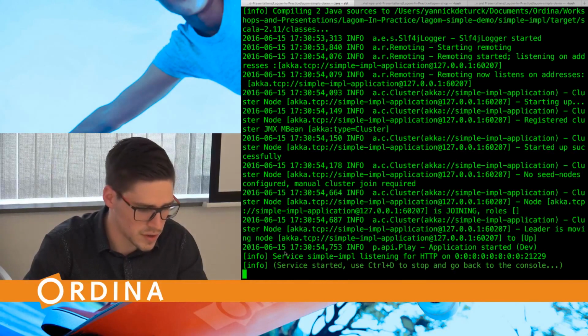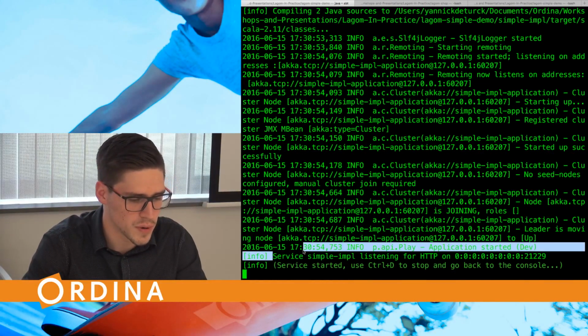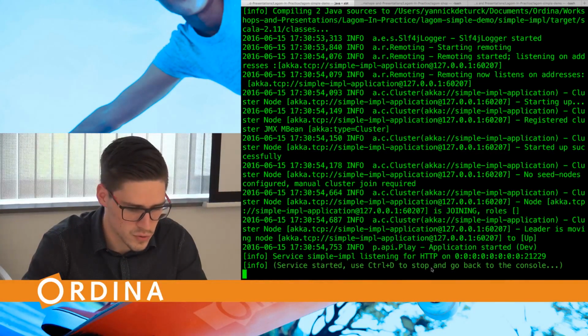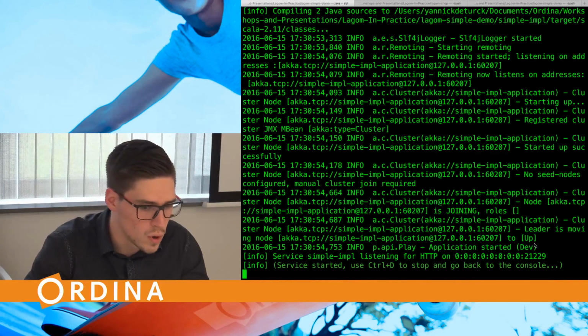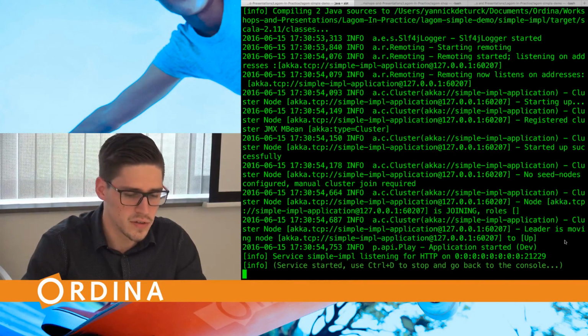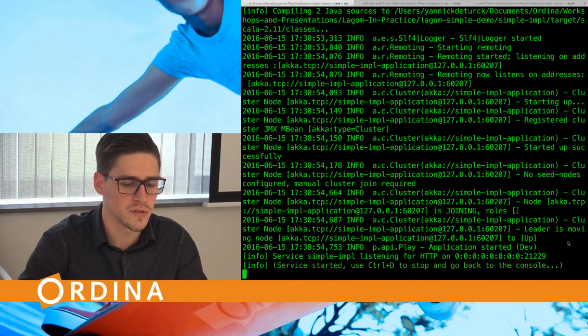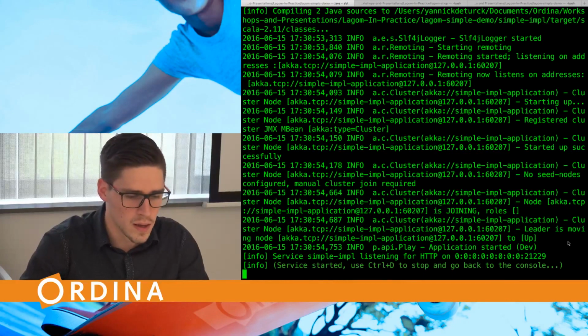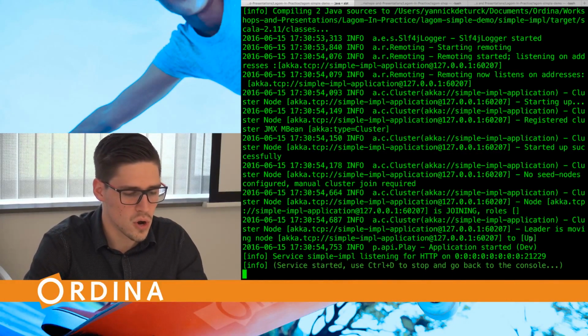So you can see right here that it has successfully started up our simple implementation microservice, and it's listening on a certain port. Now you don't really have to pay any attention to the port that's been enlisted here. A port is being assigned automatically by Lagom, and we will access our service via the service locator.